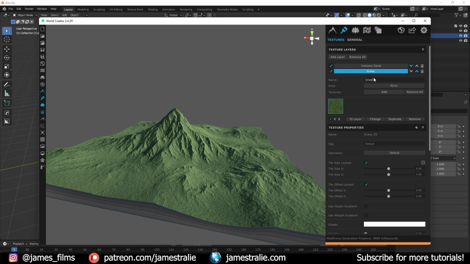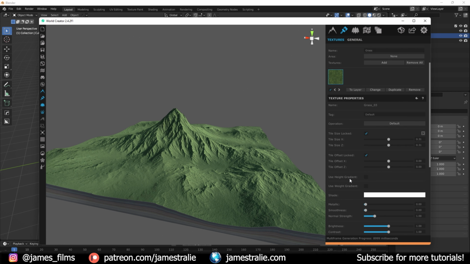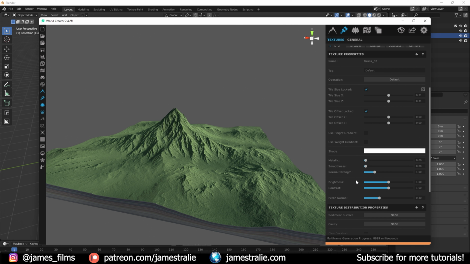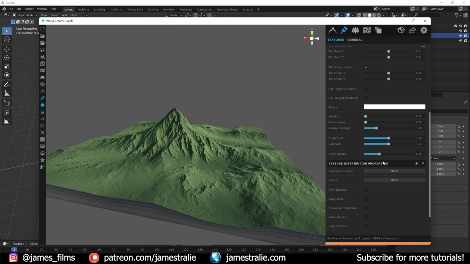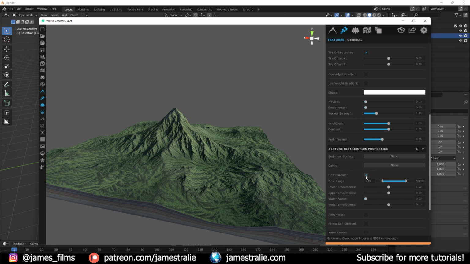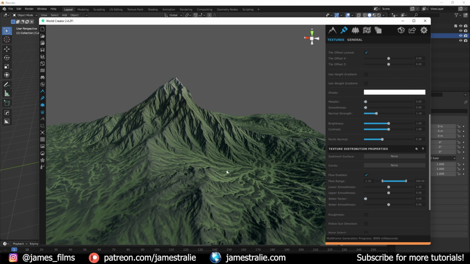You can see this erosional pattern on the mountain that looks as if water or something has been eroding away at the rocks. So what I can do is go down, and if you scroll further down, let me just increase the normal strength a little bit on this as well. I can click on something called flow enabled here, which makes it as if it's in the water, where water would be in the valleys of this. That's a very strong effect.